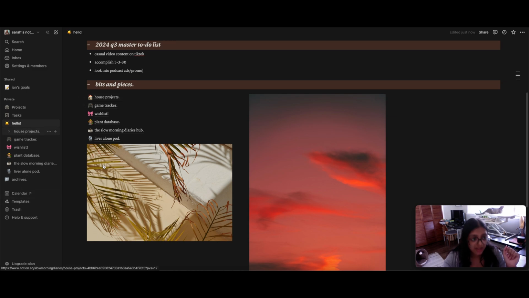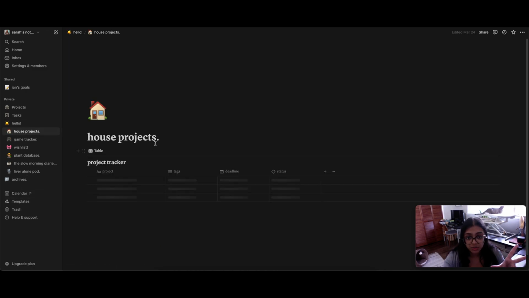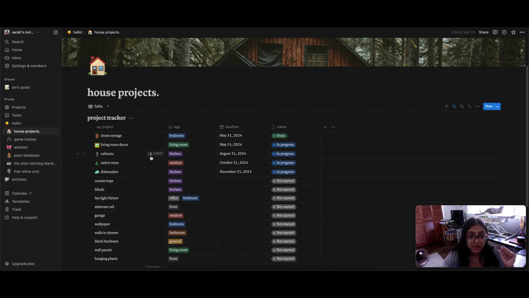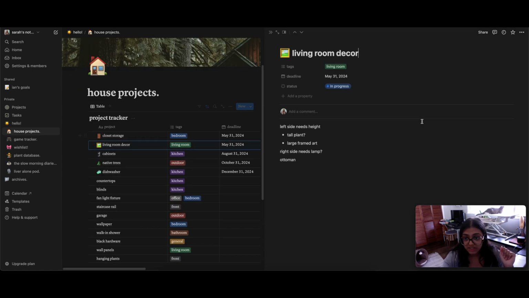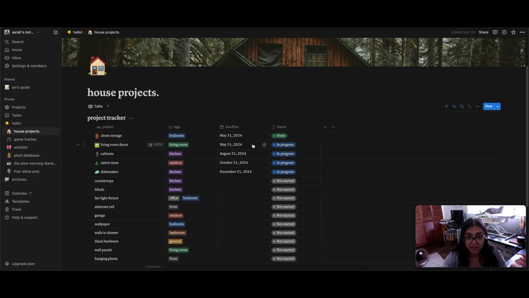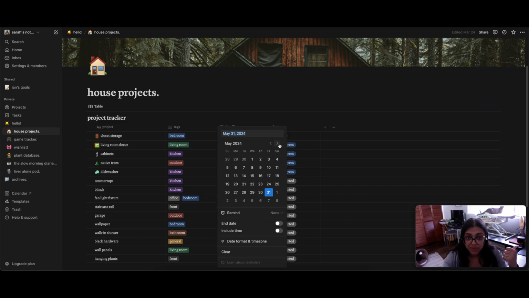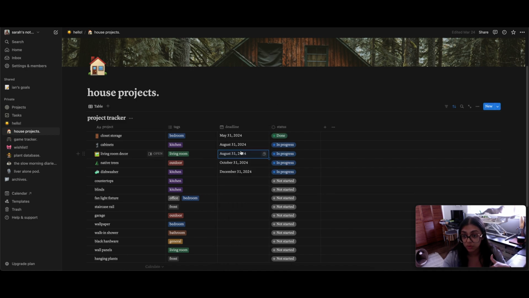Let's go into my house projects because that is something that I do on a quarterly basis as well. Living room decorations, I'm just gonna open that up. I don't think I did much here. So unfortunately, this was not completed by May 31st in quarter two. So I'm just going to set this to have a goal for the end of quarter three, as well as the cabinets. That's already set in place here. I'm going to be painting our kitchen cabinets. So that's one of our next projects, and I think that's pretty much it.